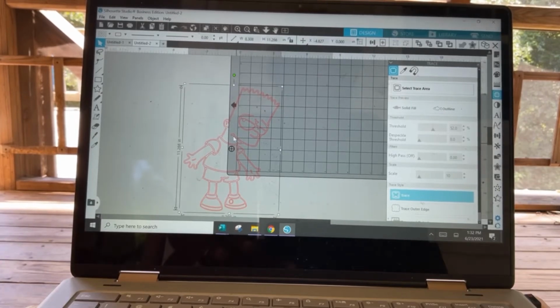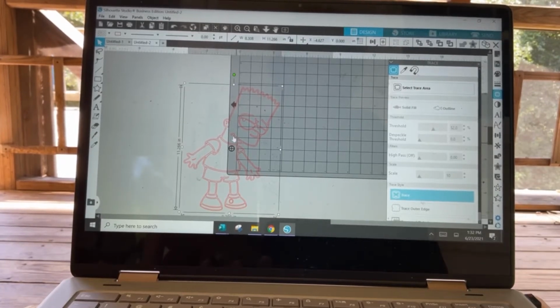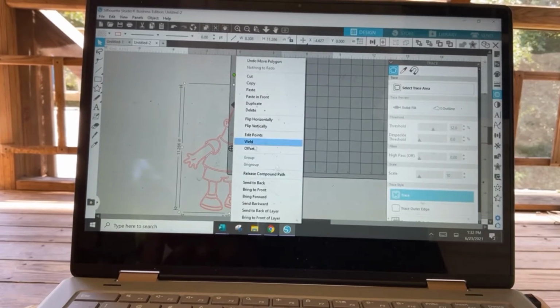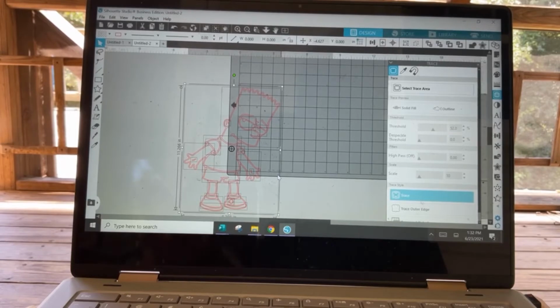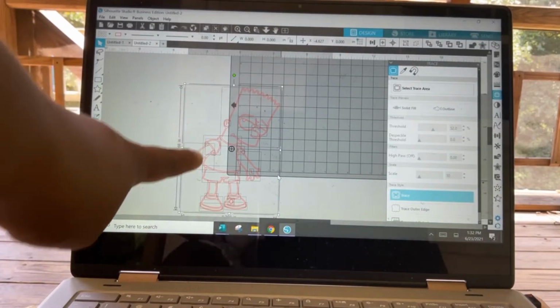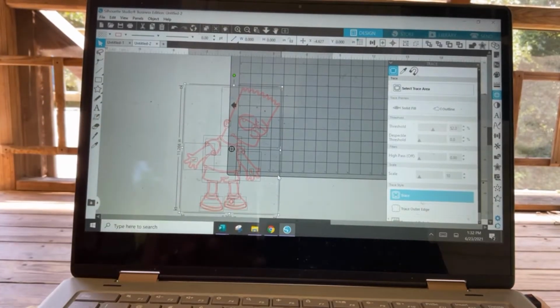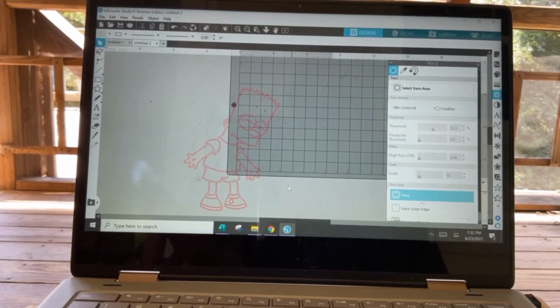So we're going to click on Bart, highlighting him, and then we're going to right click and release compound path. When you release the compound path, it allows the picture to turn into several different layers of shapes and objects, which is what we need to customize it. So now that you have it individually separated, you're going to go in and highlight the areas you want to change, and then you simply customize the image.